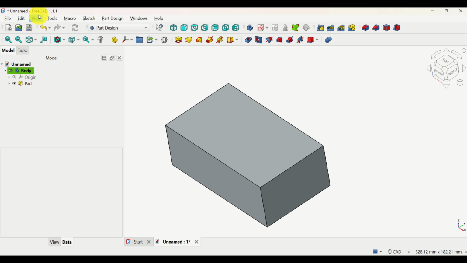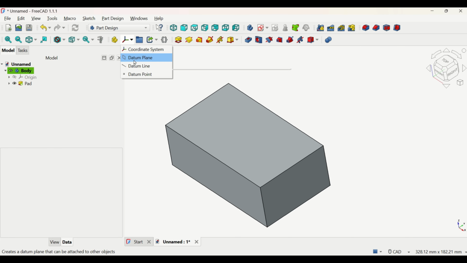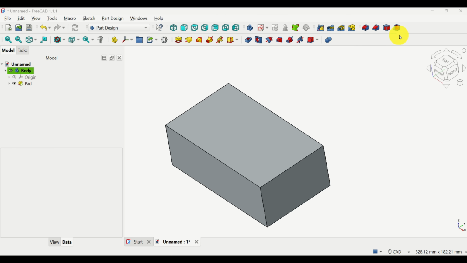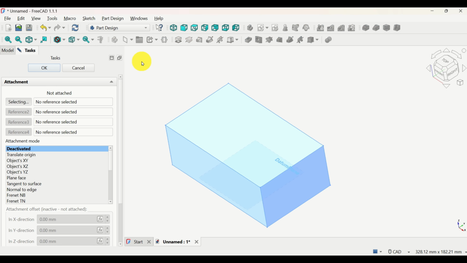Here I'm using the most recent version of FreeCAD, which is 1.1.1. In the case of this version, datum plane can be found by clicking here and expanding this menu and clicking here. However, in the previous versions of FreeCAD, the datum plane button is located somewhere over here in this set of buttons. So let's create our first datum plane. First of all, click on Body, then click here and click on Datum Plane.